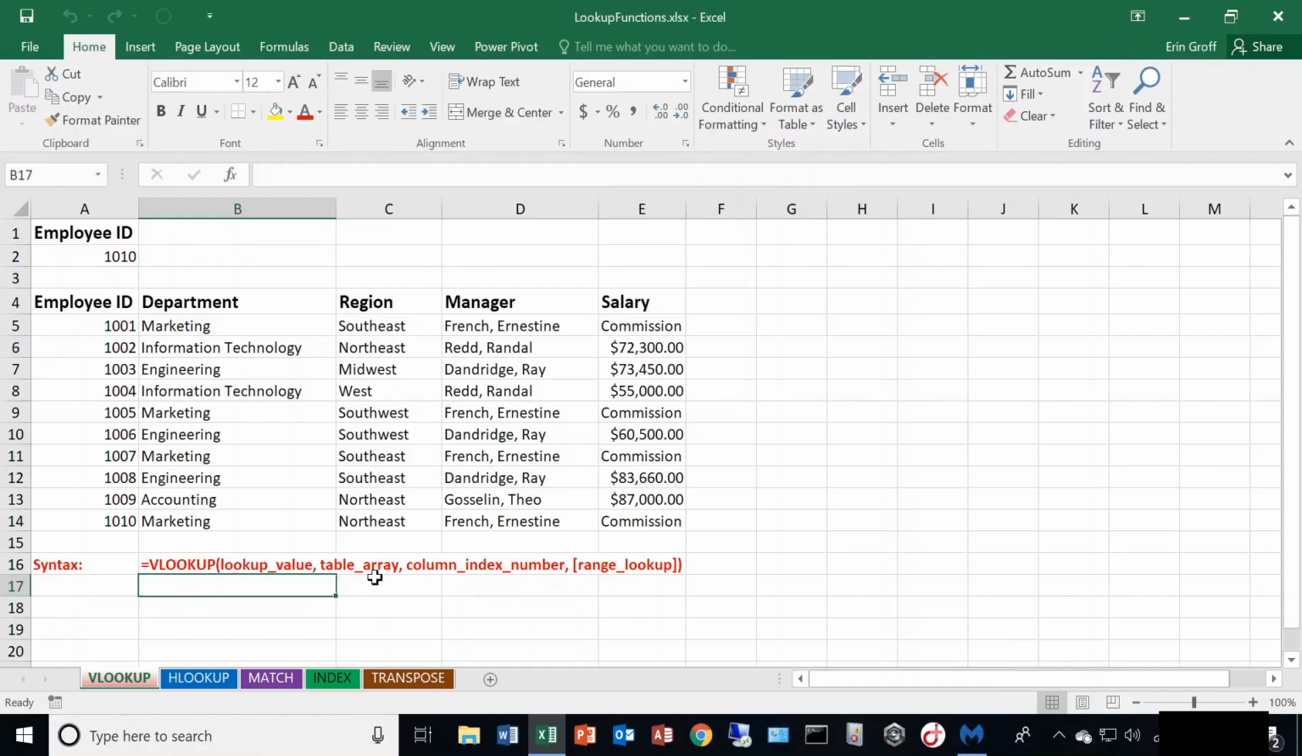Then your second argument is your table array, and this argument specifies the data set the VLOOKUP function searches through. Then you have your column index number. This argument is a positive whole number that specifies the column number from the data set that the function will return a value from. And then your optional range lookup.